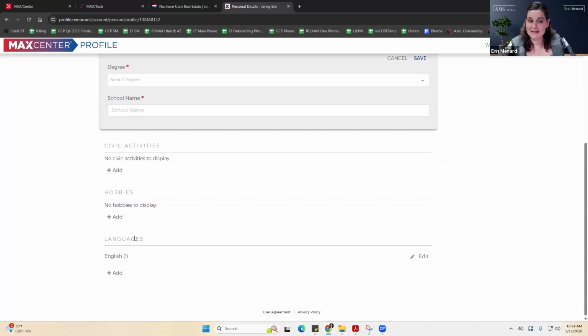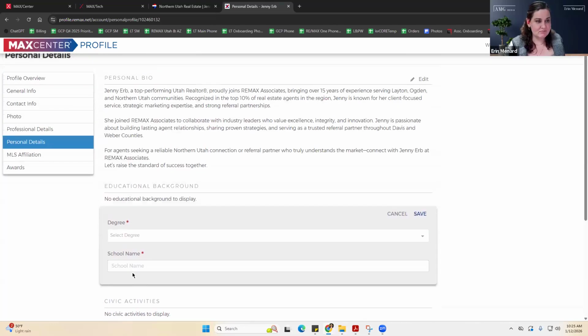And then the last thing, but not the least, is languages. This is super important. If you speak any other languages, you need to make sure that you have your languages in here so that they know that you do speak another language. It will also pop up where they can go look for maybe a Spanish speaker and it would pop up. So make sure you have your other languages in here.